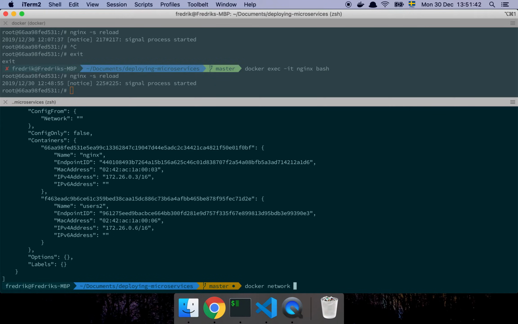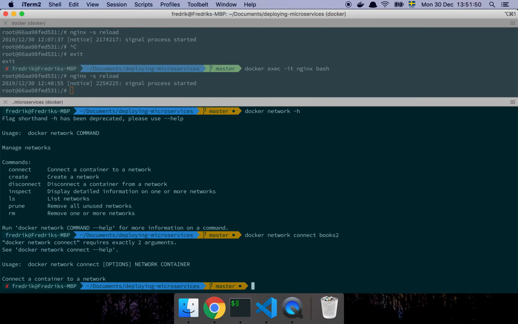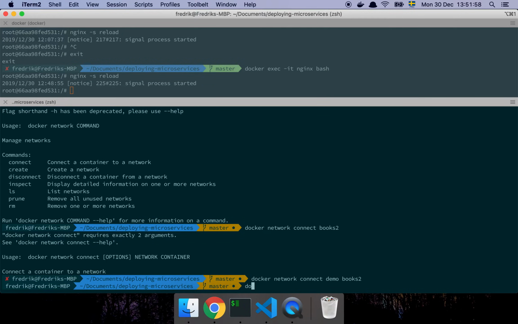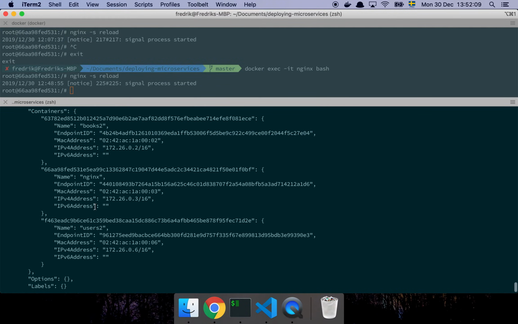Network, let's see, H4. I can never remember that. Connect. Books 2, like so. Sorry, I forgot. It should be demo 2, books 2. Docker network inspect demo. And let's see here. So users 2, and then we have books, which is now running on port 2.